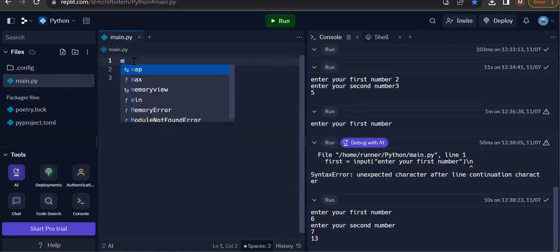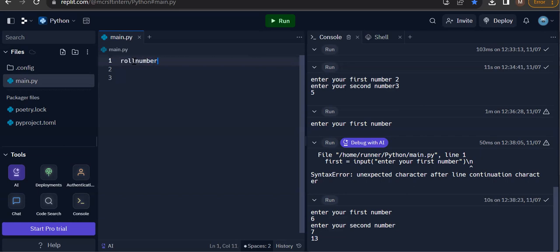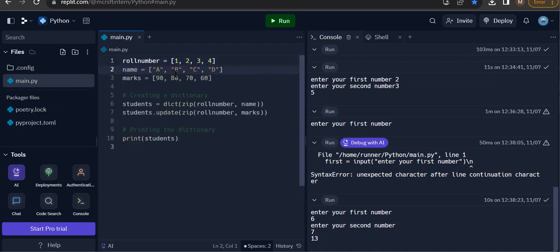So for example, I am assigning one variable name as role, and whenever you want to create any set or list in your Python programming, use square brackets, not round brackets, not flower brackets or curly brackets. Use square brackets. So number, I assign some data as 1, 2, 3, 4 in the variable.